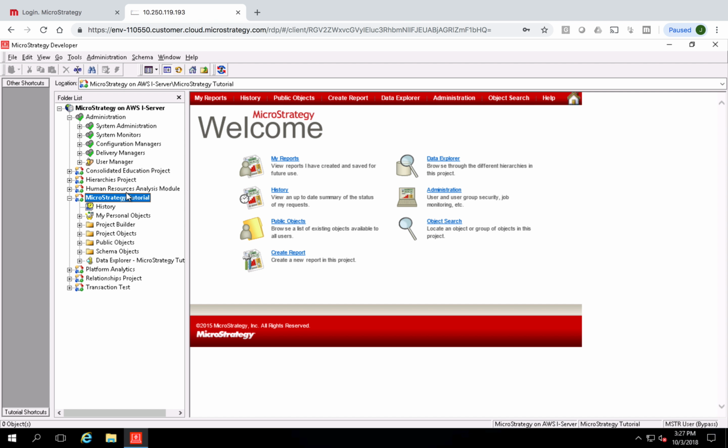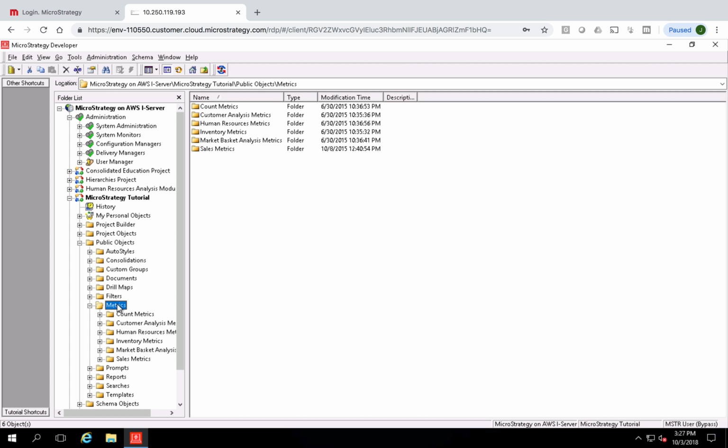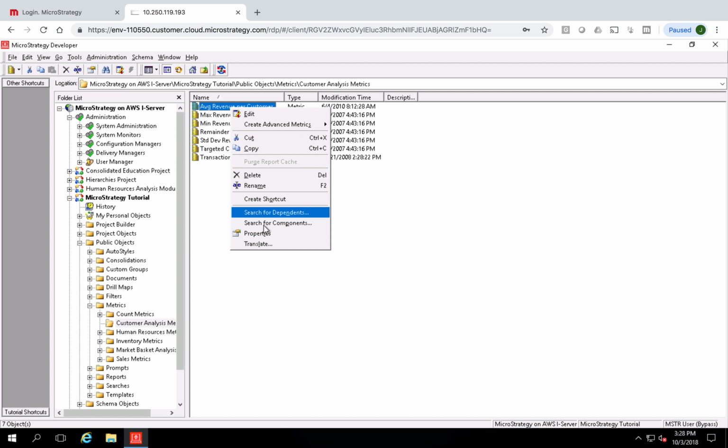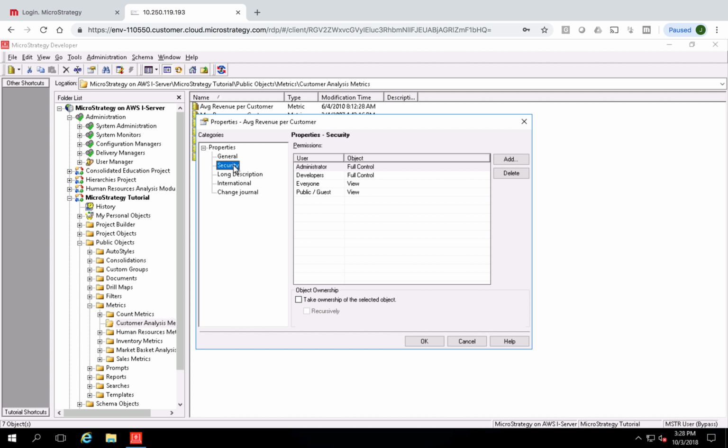So in the MicroStrategy tutorial project, we'll go to public objects, we'll go to metrics, we'll go to customer analysis metrics, and in this case, we'll adjust the top metric, average revenue per customer. So we'll right-click it, and hit Properties, go to Security tab, and the first thing we need to do here is go ahead and hit Add.